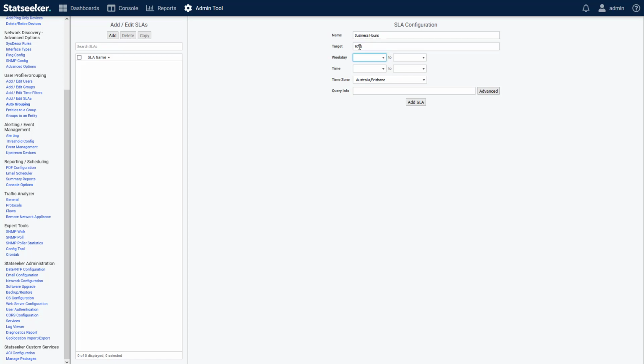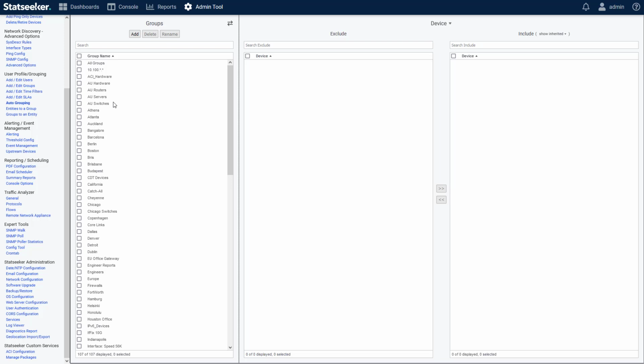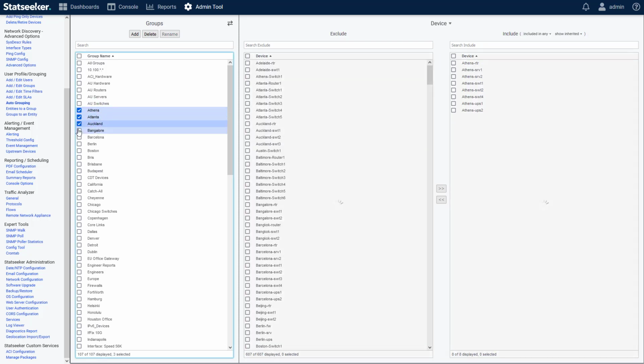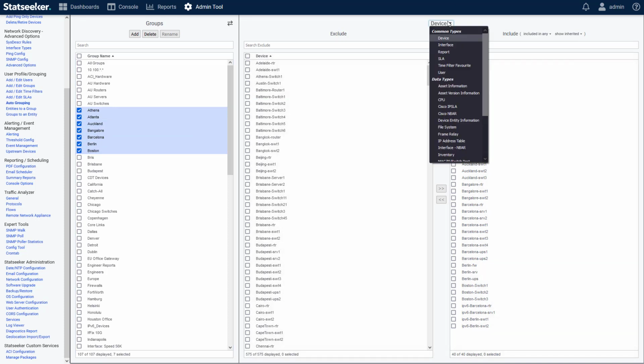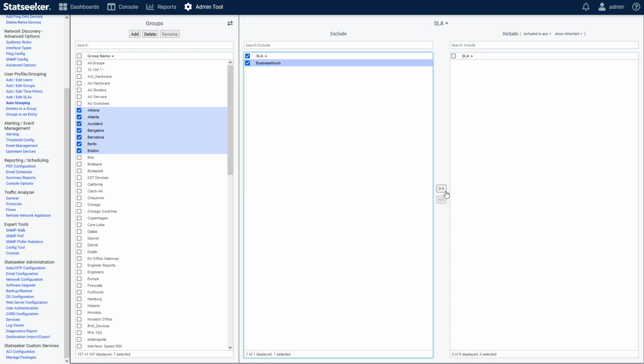I'll set my business hours as Monday to Friday, 6:30 a.m. to 6 p.m. and save the SLA. Now that I have an SLA, I need to associate that SLA with the devices that I want monitored for adherence to that SLA. Off to add and edit groups. I can select a group or multiple groups of devices, and then from my entities list, select SLA and add the SLA to those groups.